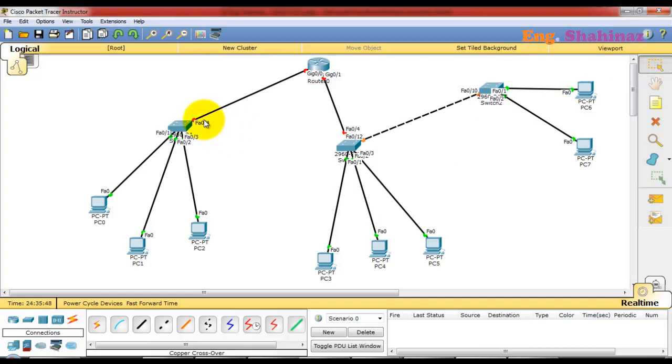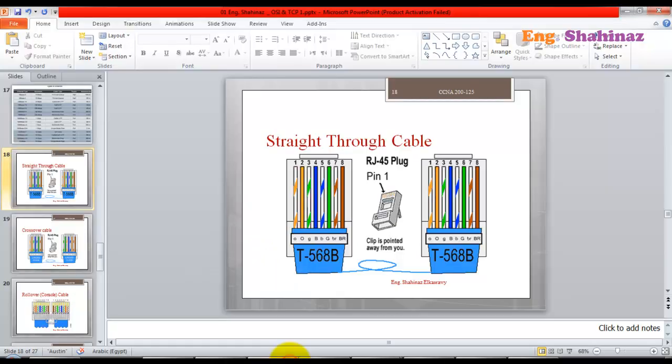You can see here that this cable is called the straight through cable, and you have here a crossover cable. Let's see what's meant by these cables. First, this is called an RJ, the connector you plug in your router, your PC, or your switch. This is called an RJ45 plug, which has 8 wires.